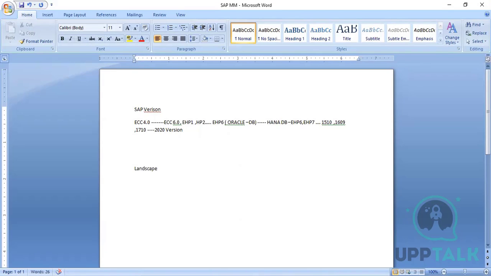Now, currently, which version are we using? In 2022, people are still using EHPs. Some industries are still on EHP 6, EHP 7 with the Oracle database. And some are on the HANA database, some have moved to the 1909 version. It is not like everyone is using the same; it is a mixed thing. Different people are using different versions. It depends. So next is the landscape.